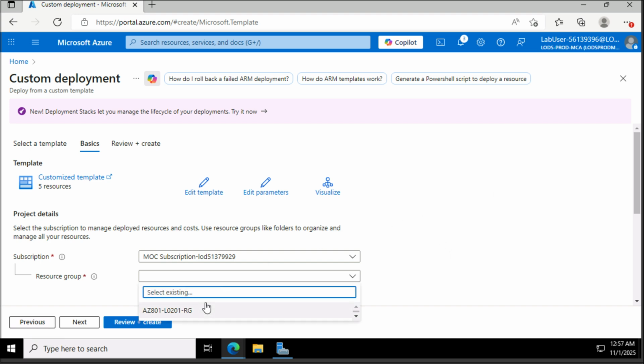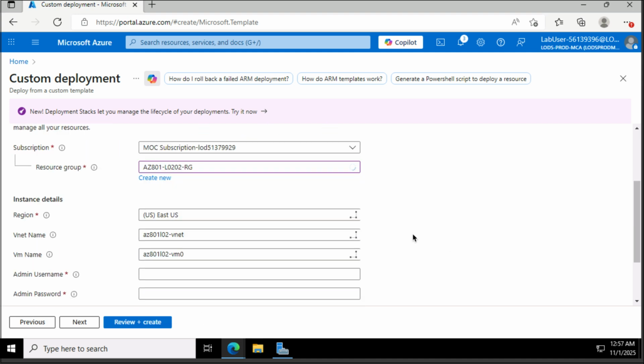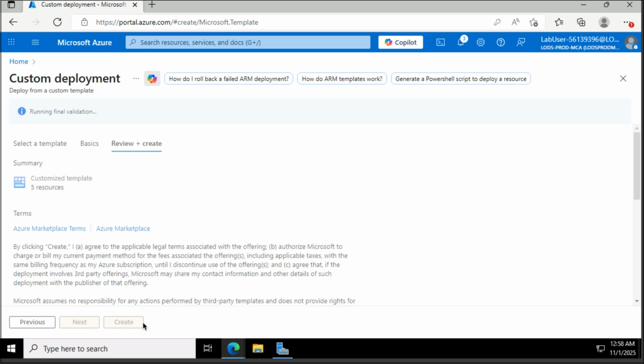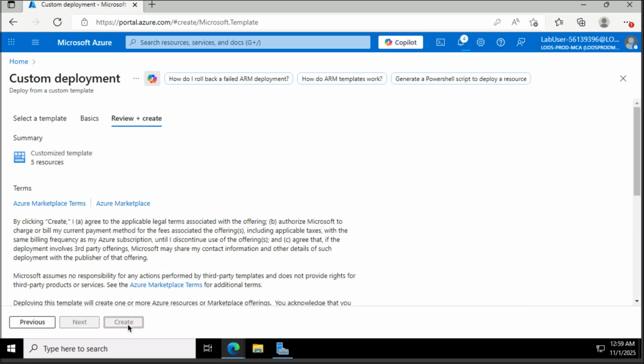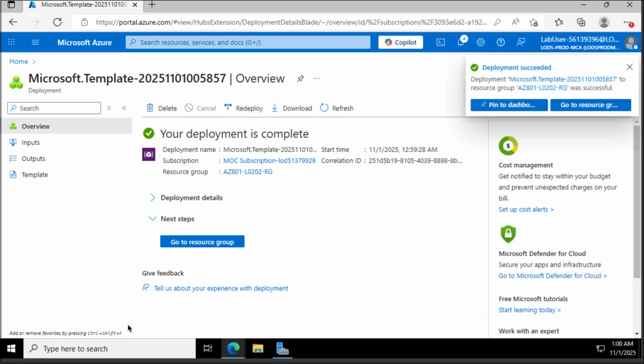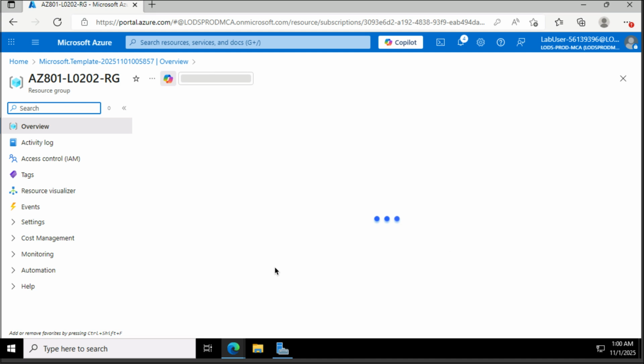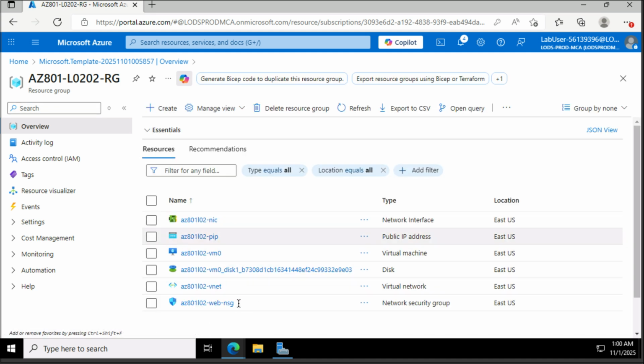So we're going to put it into the second resource group down here. East US is going to be good for us. We're going to use an admin, my admin. We're going to use a password. And then otherwise, we're going to be happy with the standard settings. All right, that has now been deployed. So it's a virtual machine together with the required network components.